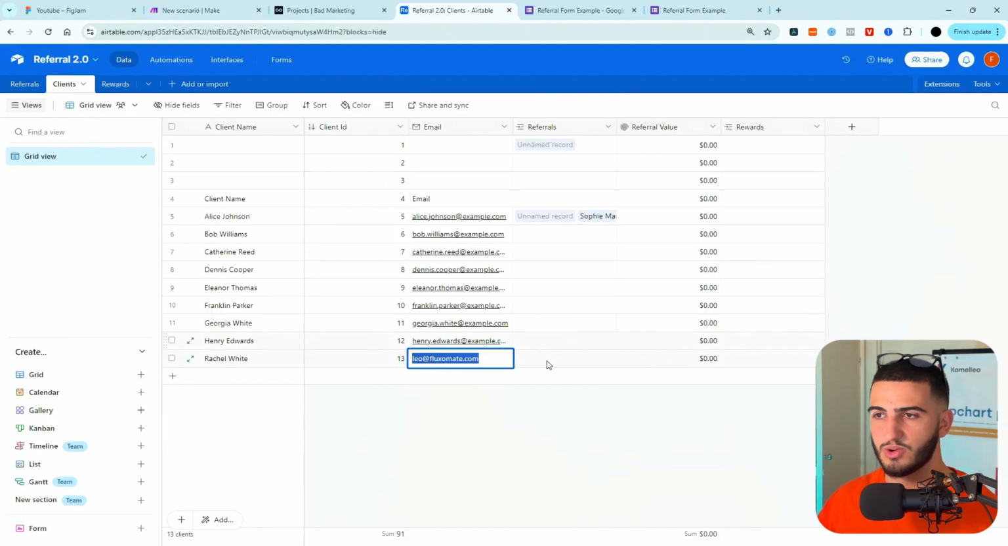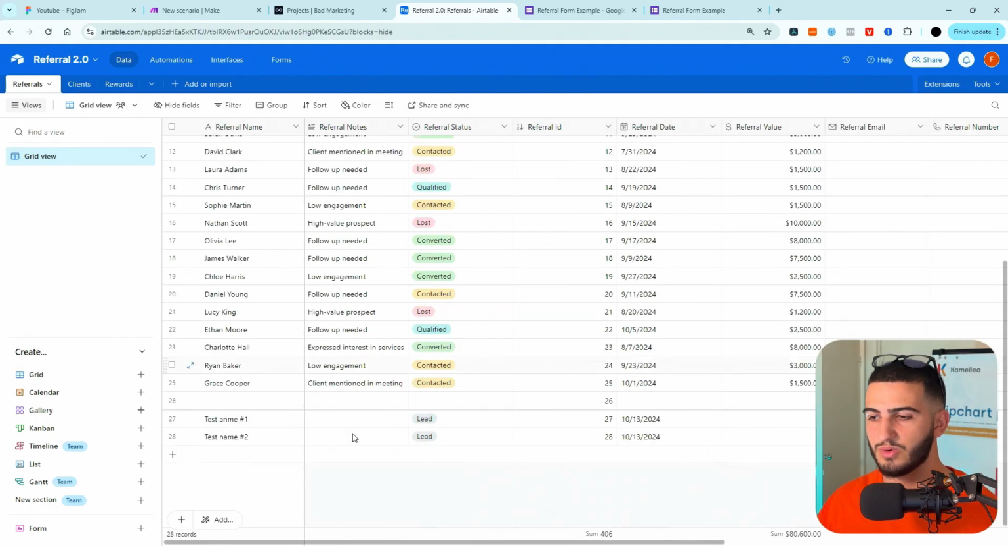If you go back to our referral database now, you can see perfectly it's already been linked to the referrals. But most importantly, if we go to the referrals table and we scroll all the way down, you can see that leads that have actually been brought in just now, which are automatically linked to my client with the relevant emails and relevant numbers. Guys, very, very happy about this.